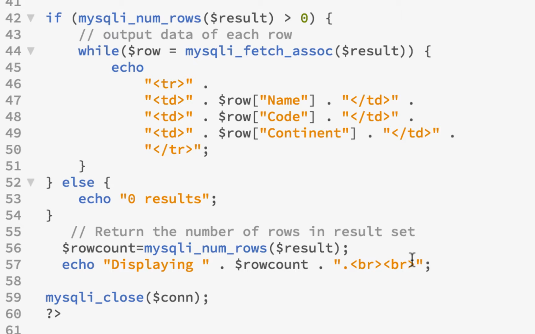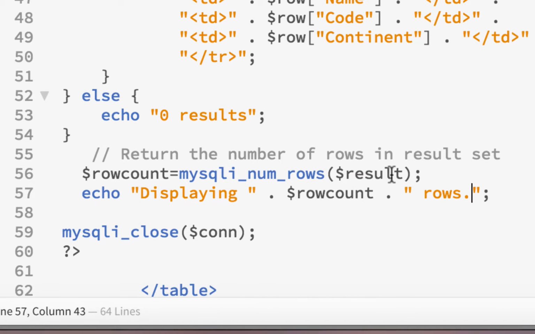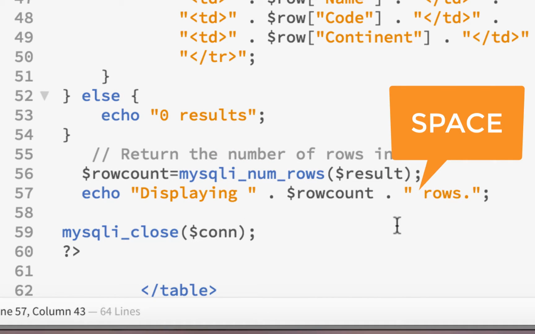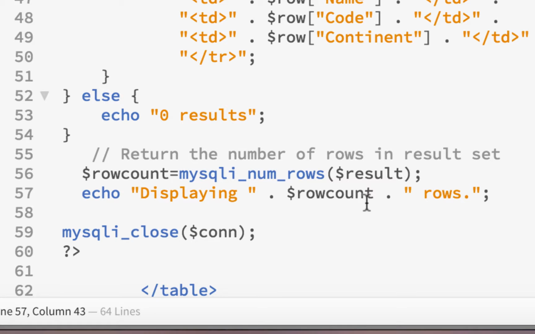And then at the end here, where it has these line breaks, I'll just take them out and I'll put rows and a period. So it's just going to say echo. Displaying is our string, and then concatenating, that's the variable, it's going to say row count, and the function is figuring out the row count from the result. And notice we have a space here and a space there. That puts the space on either side of the variable. So that should display it.